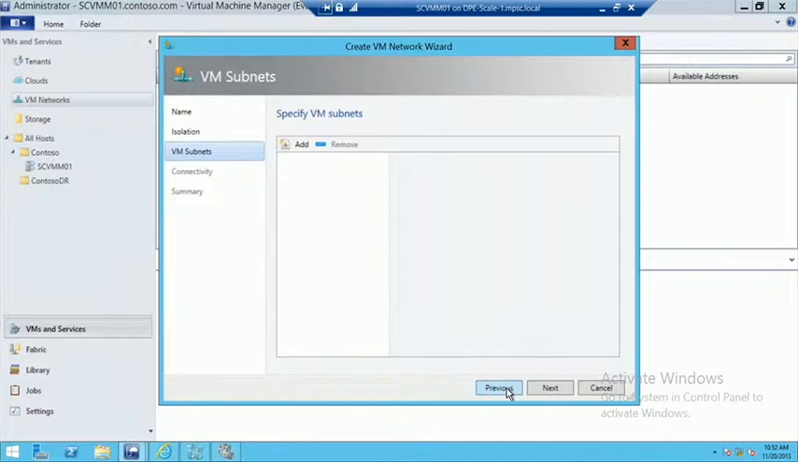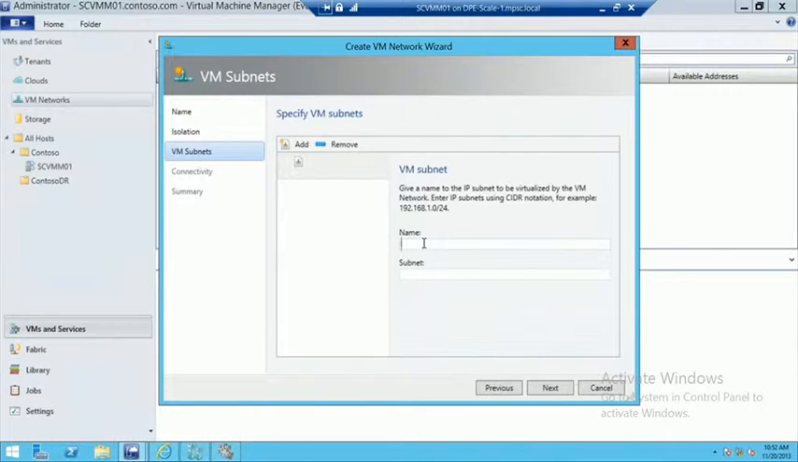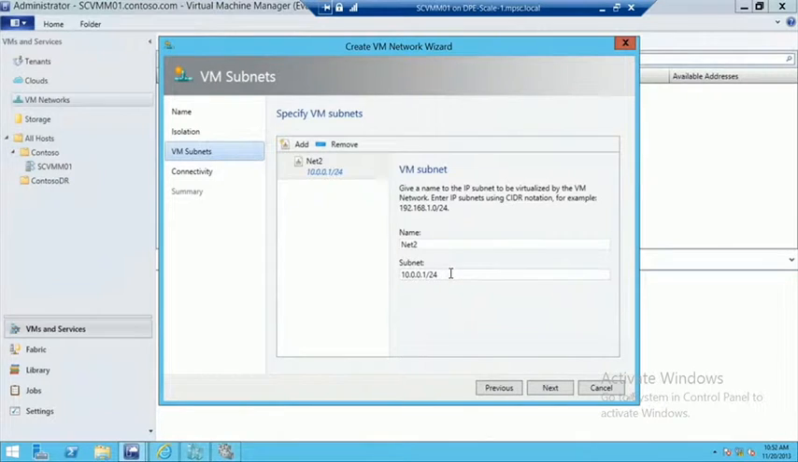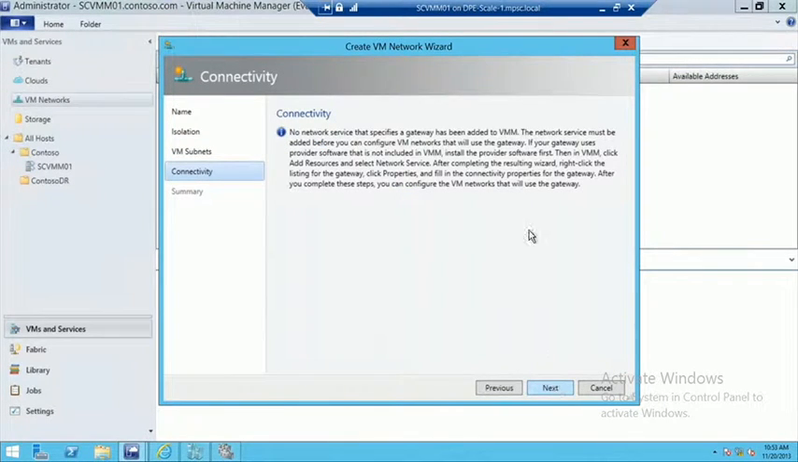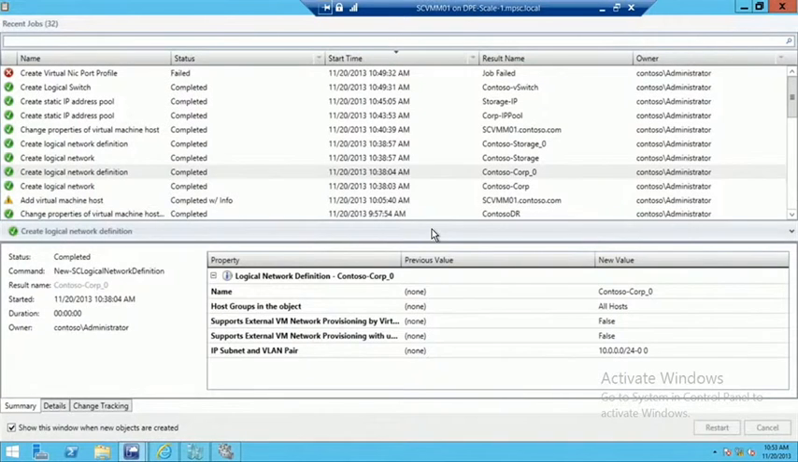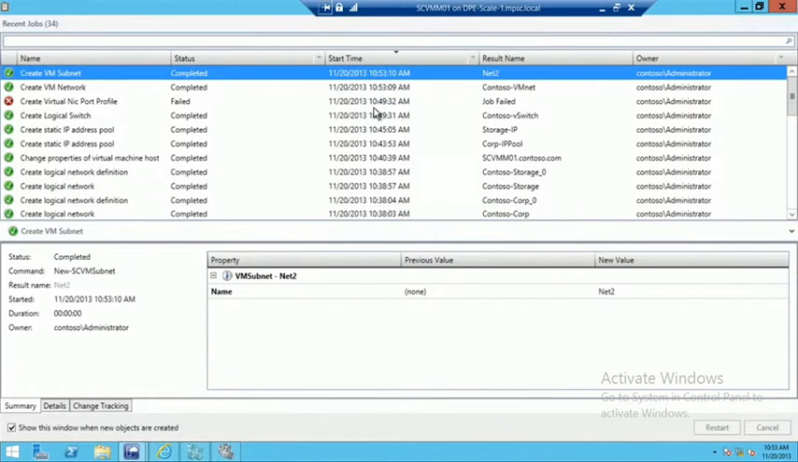Now, the next thing we're looking at: after our isolation, we're going to say we want to use network virtualization. Go add a subnet. Click Next. Connectivity. It's saying that you've done network isolation, but you're missing a gateway. That might cause some problems, so they can't connect. Confirm the settings, and we've created our subnet.